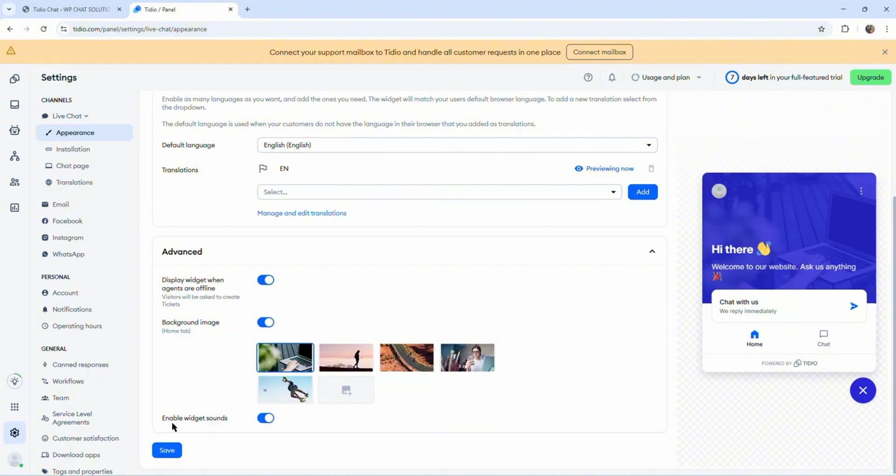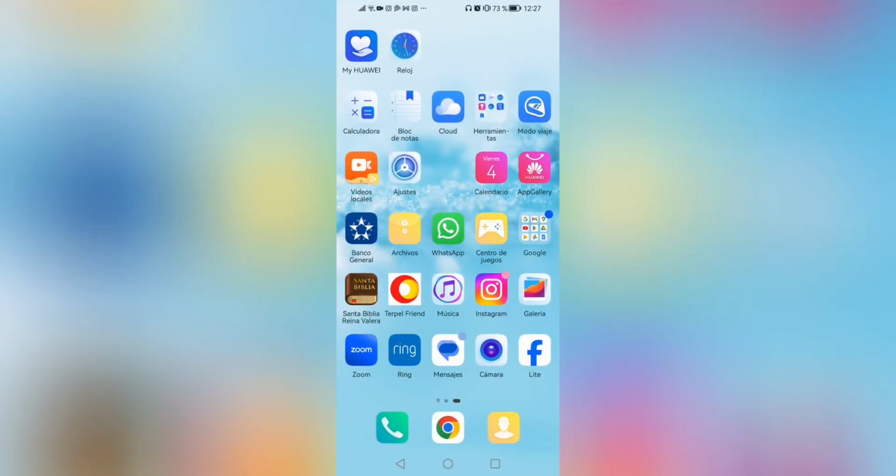And the other option says enable widget sounds. And after all these changes, you want to save the settings. So I'm just going to save the settings now, and it says settings saved. So it's now time to see how this works on a mobile device.